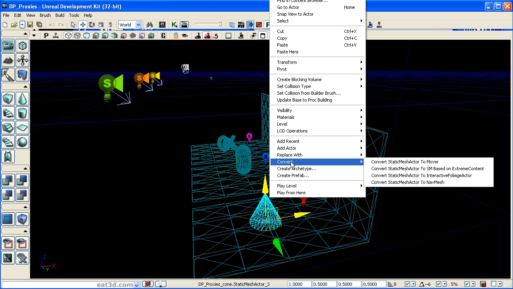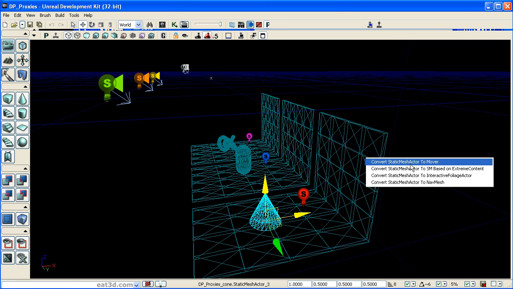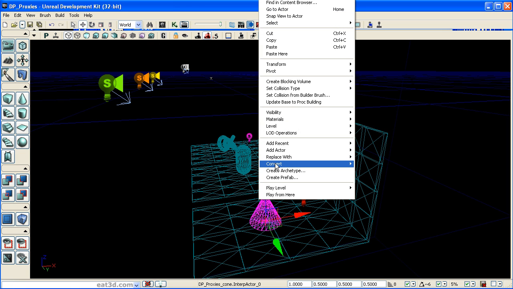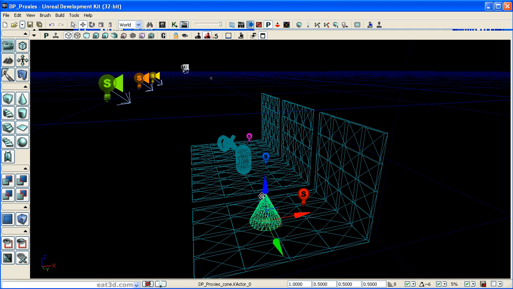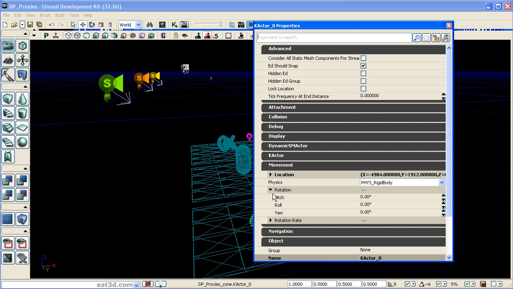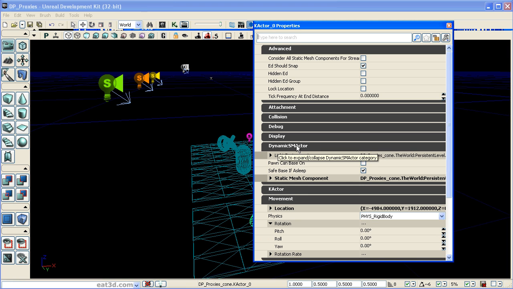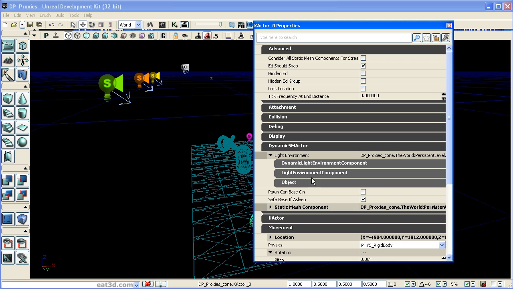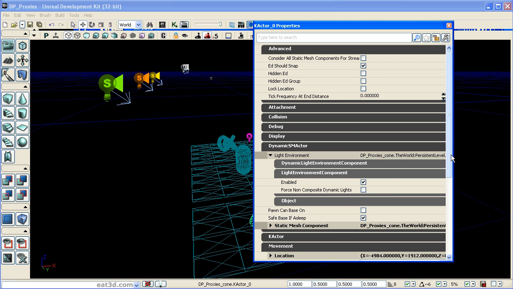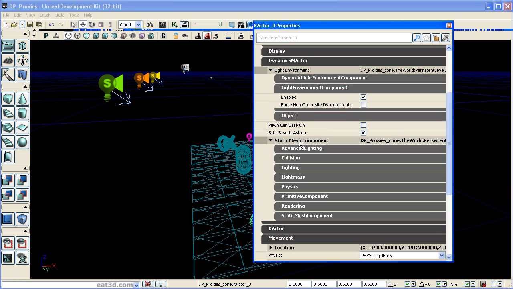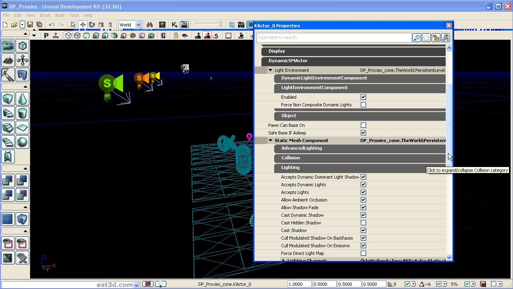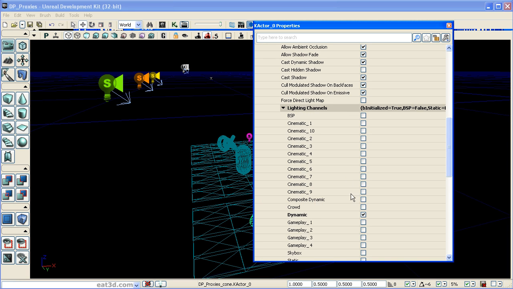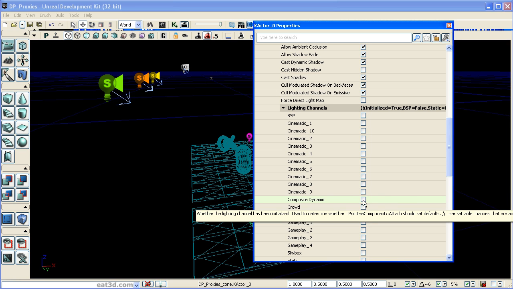Try this concept out. Let's convert this cone to a mover, which makes it a dynamic object. If we convert it then to a K actor, it converts it to literally a physics actor. And if you look at its properties now, you will have a dynamic SM actor, static mesh actor, and you'll have a light environment rollout. It is enabled because it's enabled by default because it's a smart system to use. So make sure that we've got our light channels enabled here for composite dynamic.